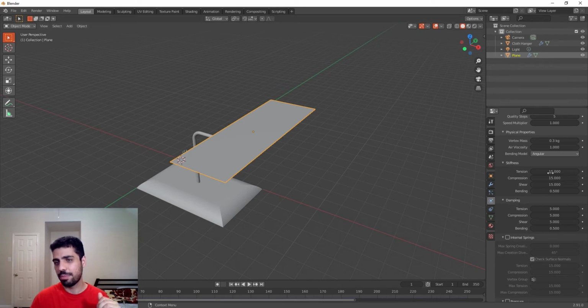For stiffness and damping, the more you increase this, the thicker it looks like. It'll just make it harder to bend. For example, let's change this to 100, and you'll see the difference. Let's do 5, and let's change this to 20. And again, damping is similar to stiffness.